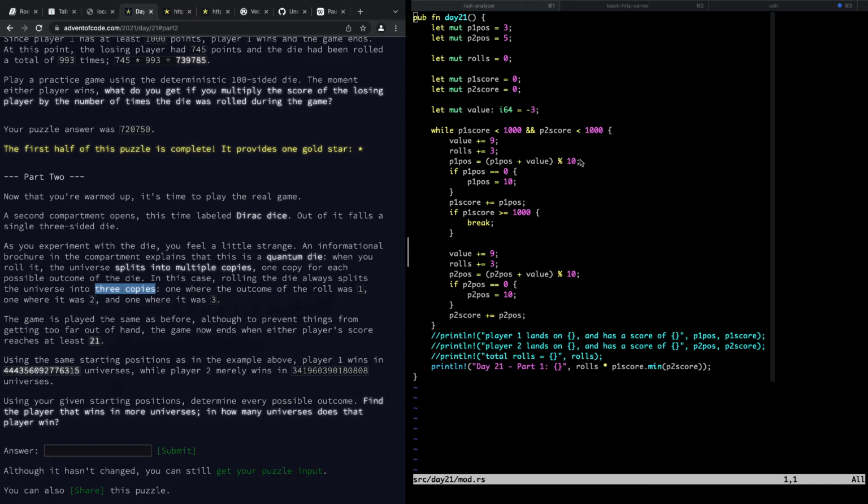So I'm not going to use any of this logic that we just did in part 1, because look at these numbers. These are insane numbers. So we're not going to be able to just count up to those. Using your given starting positions to determine every possible outcome, find the player that wins in more universes, and how many universes does that player win?